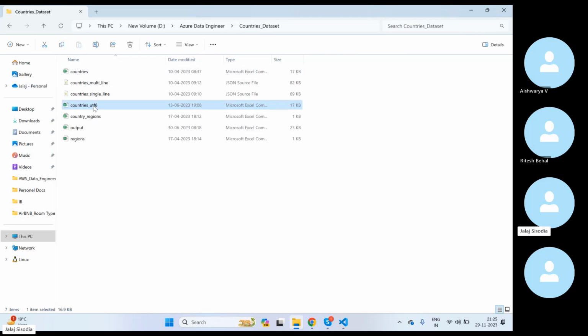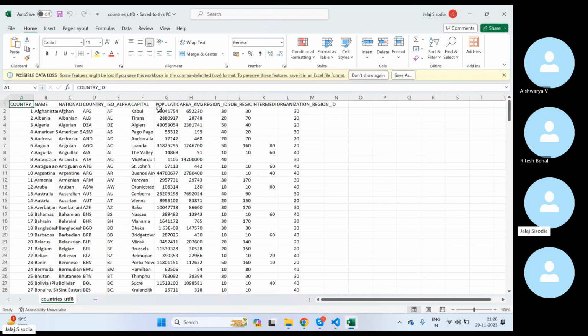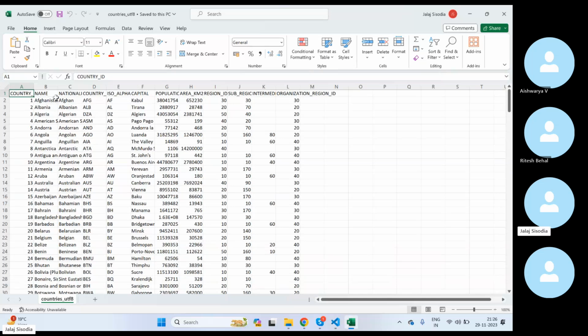This is the file. So we have some countries data set. It's a very basic data set that I got from the internet. Some countries, their name, their population, area, and region IDs, all those things.